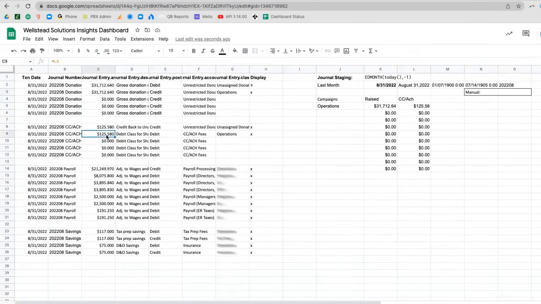We then bill it to that class and feed it back into unassigned donations because the deposit that we got was the net. So we actually only got, our deposit was $31,712 minus the $125. But we have to bill it somewhere. So we move it out, then we move the fees back in, and now everything's back to zero.